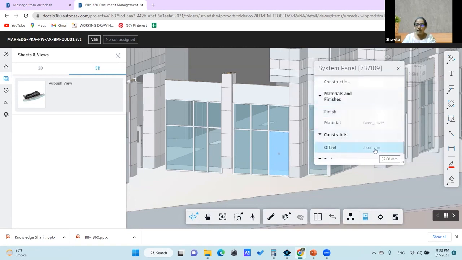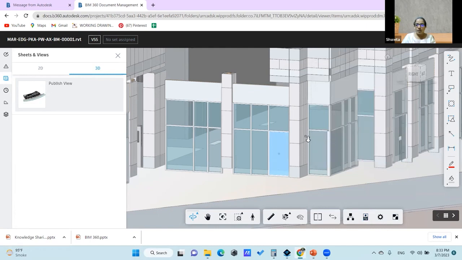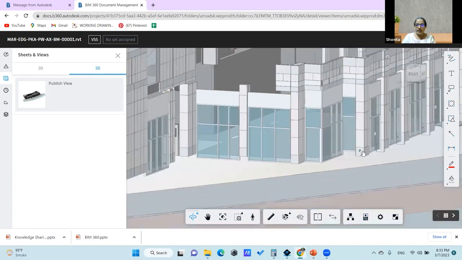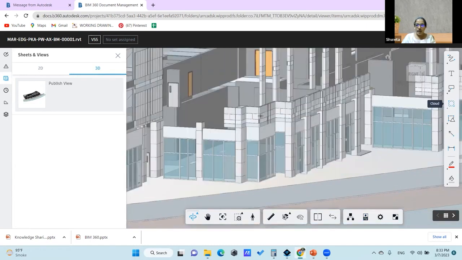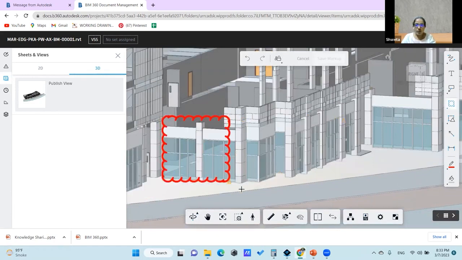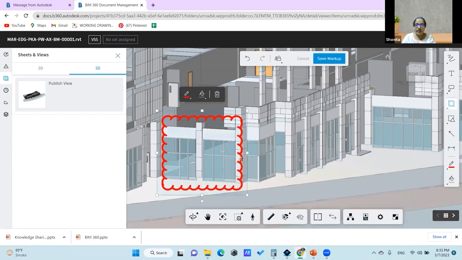Even if you have any text which is associated, any material finishes. So right now we have the material glass silver applied here. All the properties of this panel which are fed into Revit, you will be able to see. So now let's say I am the client and I want my architects to resolve this elevation. Maybe I'm not liking it, or this is not what I had anticipated.